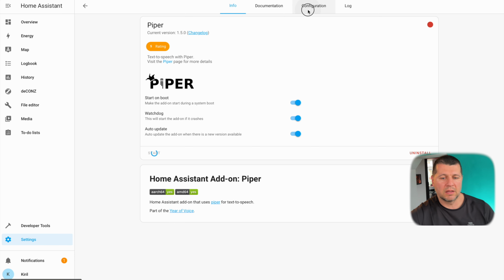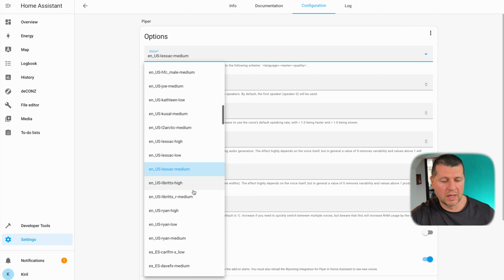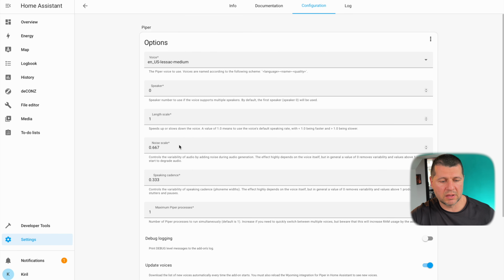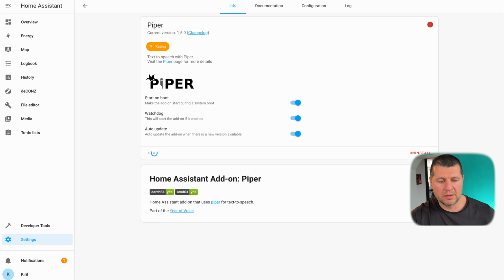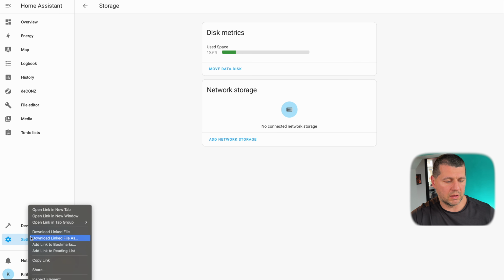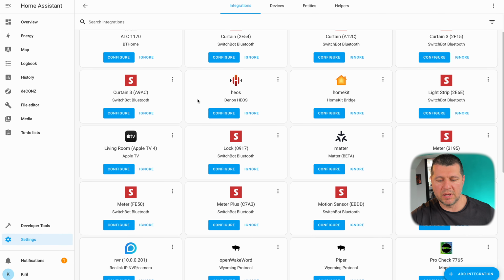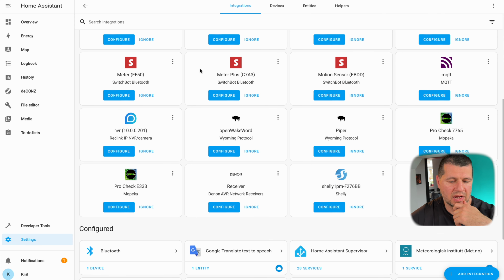I'll start it. There is some configuration here. You can select different voices. You can select noise scale, but the default one is pretty okay. After this is started, it is not started yet. After this is started, let me open another tab. You can open devices and services, and this will be detected right here. But first it should be started.